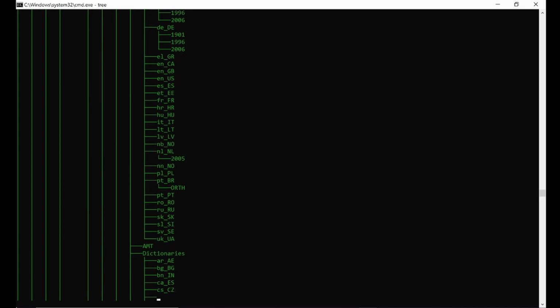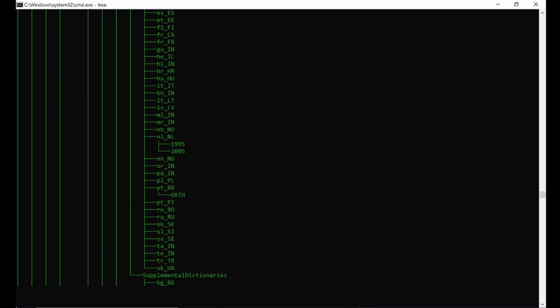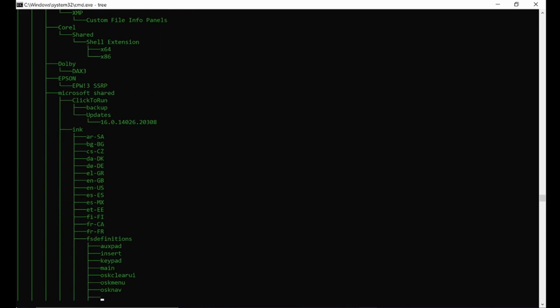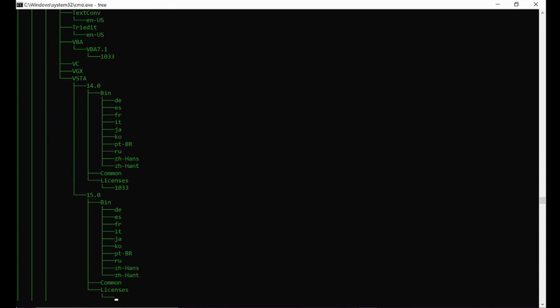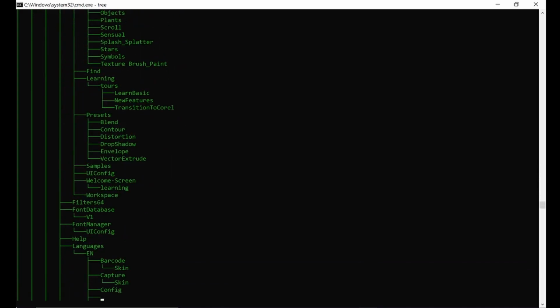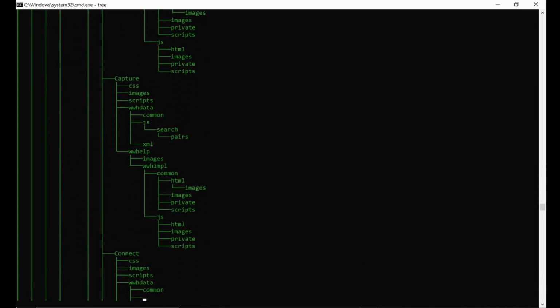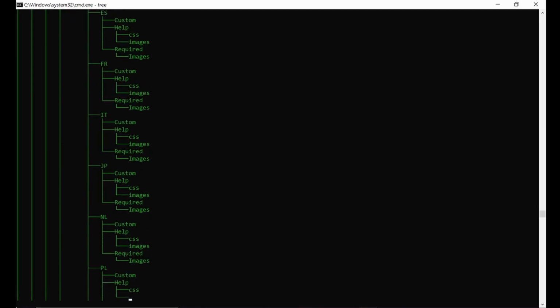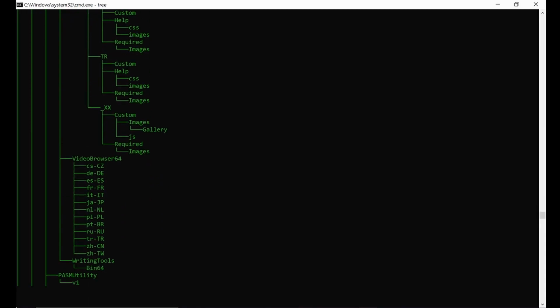Check the content of the folder. So use dir to check the content of a folder, dir. And then, cd dot dot.